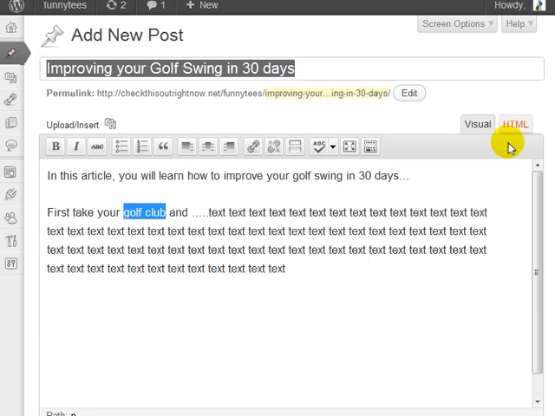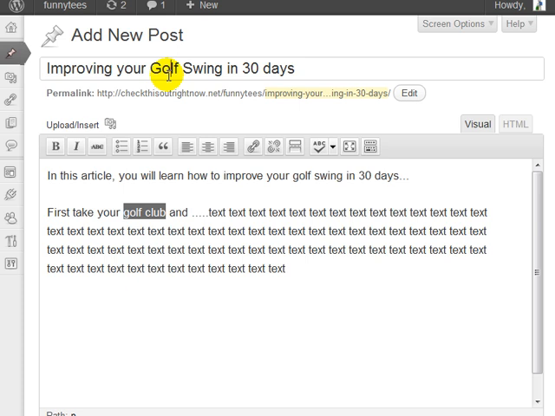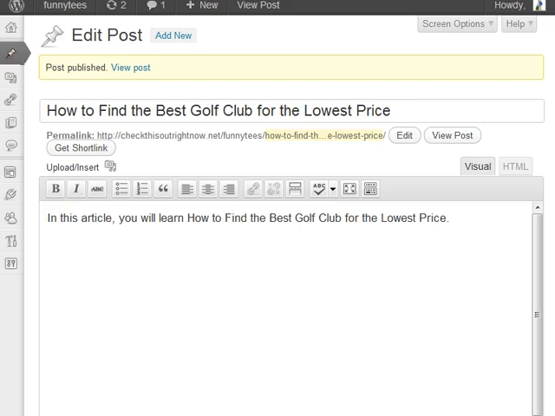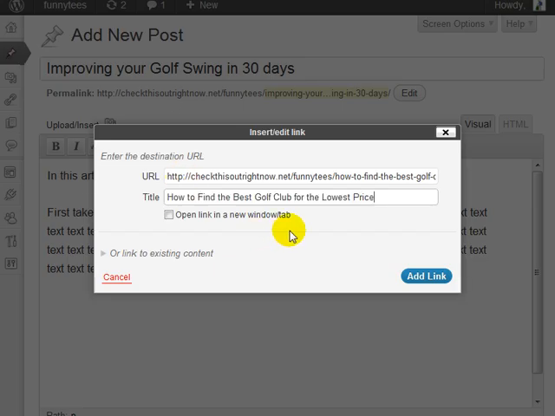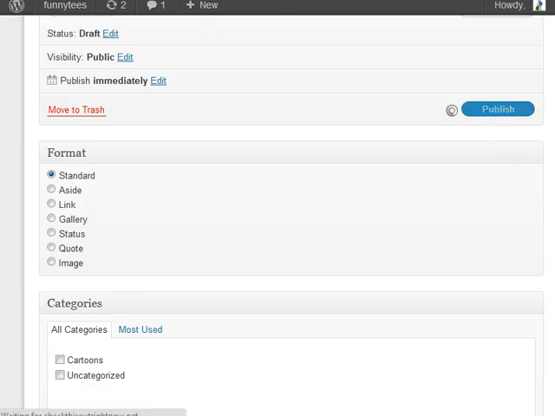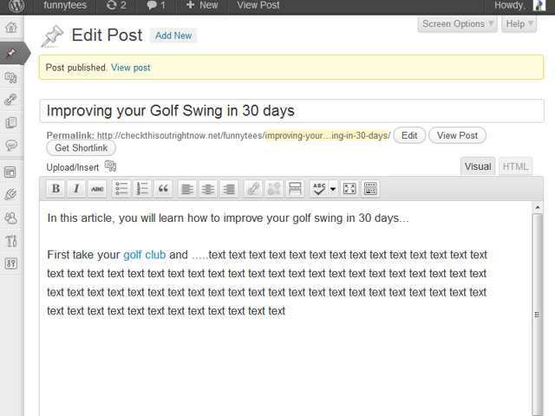And then I'm going to hop on over to this post, the improving your golf swing in 30 days post, and I've highlighted the keyword golf club. And I'm going to insert the link and then link this, and make sure that you put the title in the link here. Open it in a new window and click on add link. So this way everything is consistent and relevant. And this is what I've done. I've basically interlinked two posts together, and I click on publish, and that's it. That's what interlinking is all about.